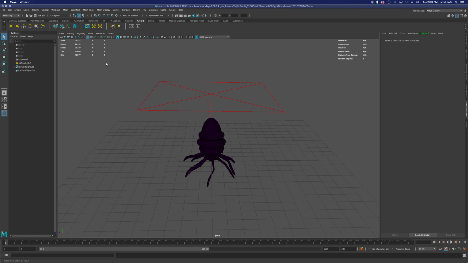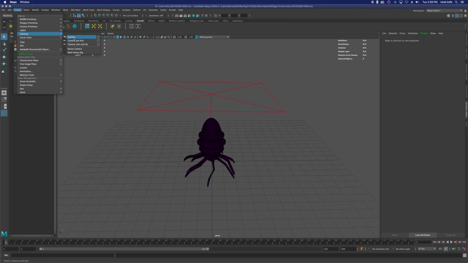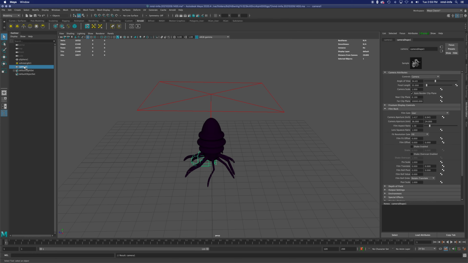So first thing we want to do is create a camera. You can either go to Panels, Perspective, and hit the New button, and that'll create just a generic camera. Or where I like to go is Create, Cameras, and then choose what type of camera you want. So today we'll go over the camera and aim. If I just choose a generic camera, now I have a new camera, aside from my perspective camera, an actual camera that I can animate.